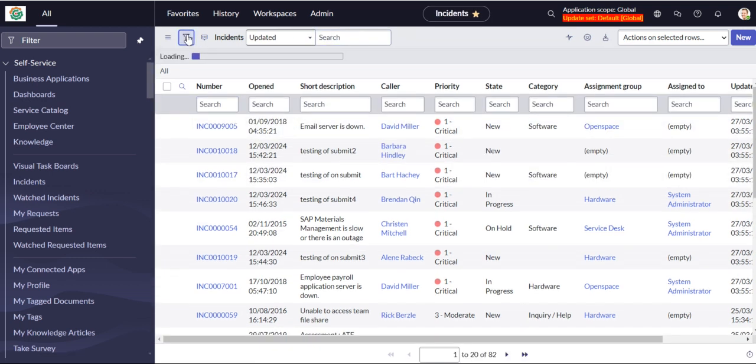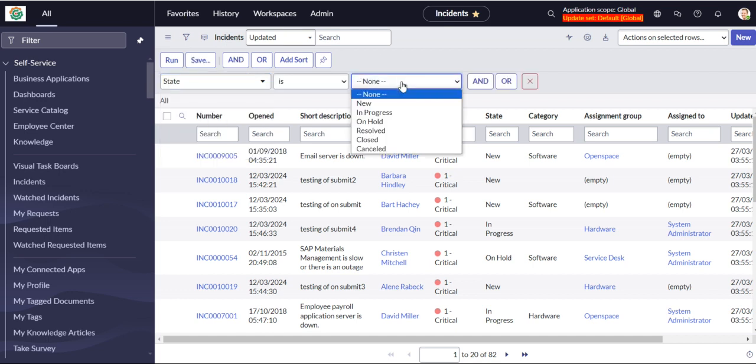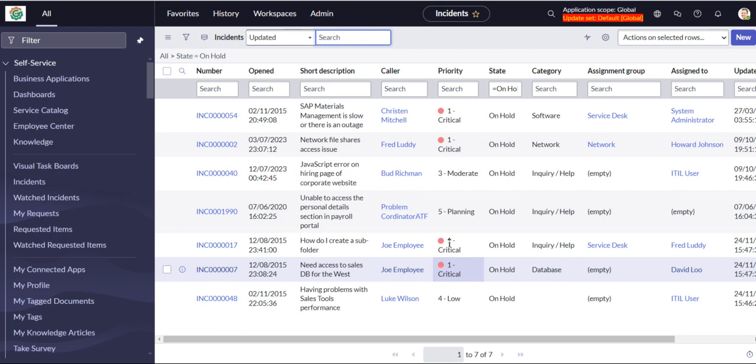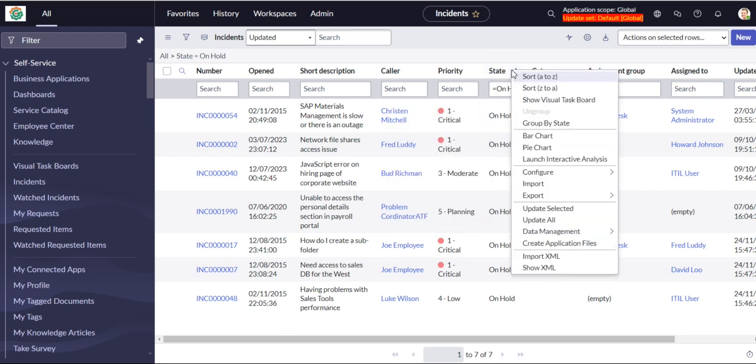Now the condition builder: incident state is, for example, On Hold. Just run it. How many on hold tickets are there? Seven tickets. Now just have a look here. Click on the displays, right-click, and export this file, this particular file with the 7 records.